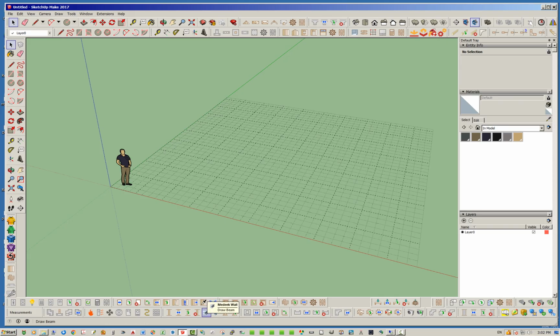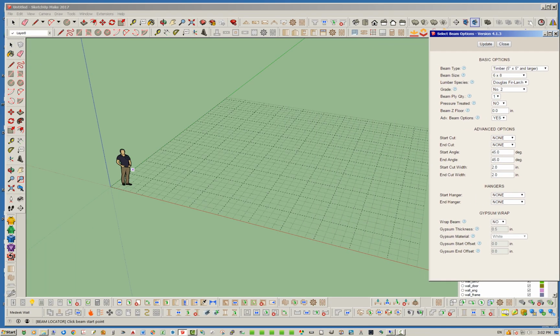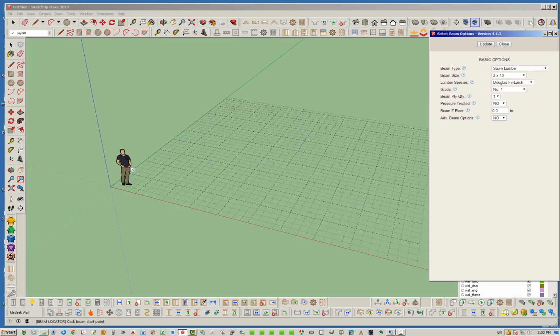So if you go here to draw beam, and I'm going to just give it a second to load. Okay, so this is coming from the wall plugin. So you can create beams, and we're going to just go ahead with a regular sawn lumber. Let's say a 2x10, and let's make it a number 1. All right, we'll just keep all the rest of these things default. Let's turn the advanced options off just so we don't overly clutter things.